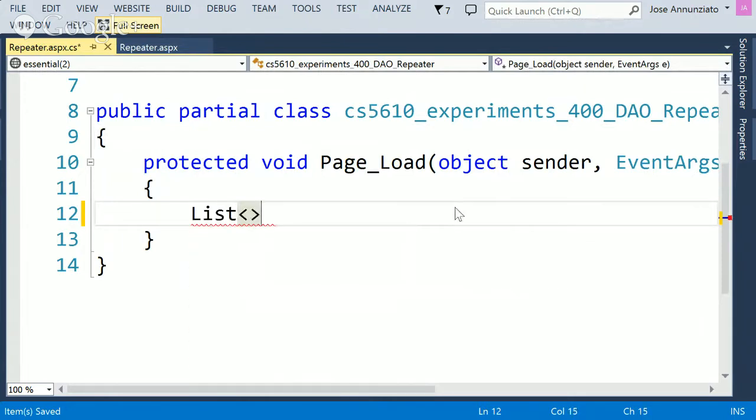So that something can be anything, right? It can be anything that has a representation of an object class, that has attributes, that has setters and getters that can be read, public getters, so that the repeater can read the values of the attributes as it's iterating over the collection. Okay, so we need to create a list of something.